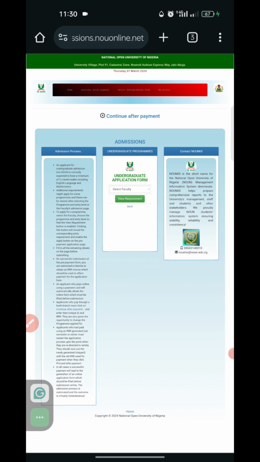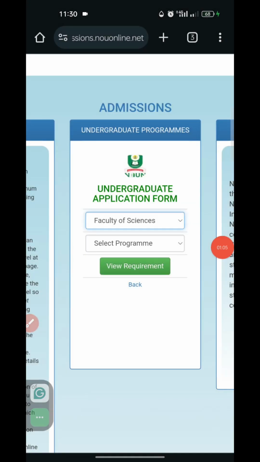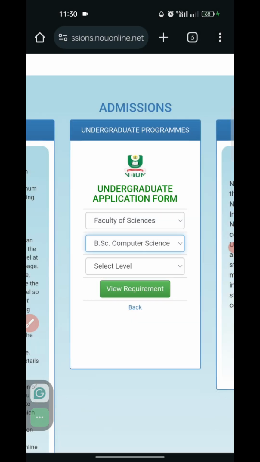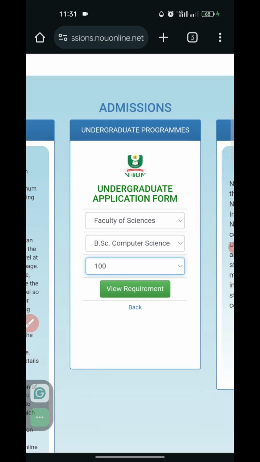From this very place, you select your faculty. So we'll be dealing with Faculty of Science. So go to Faculty of Science and select it. From here, you select your program. Let's say we'll select Computer Science, for instance. We're treating 100 level. I'm not treating undergraduate in 200 level. So I'm going to go with 100 level. But the same steps apply to every one of these, whether postgraduates or undergraduates. You just need to choose correctly.